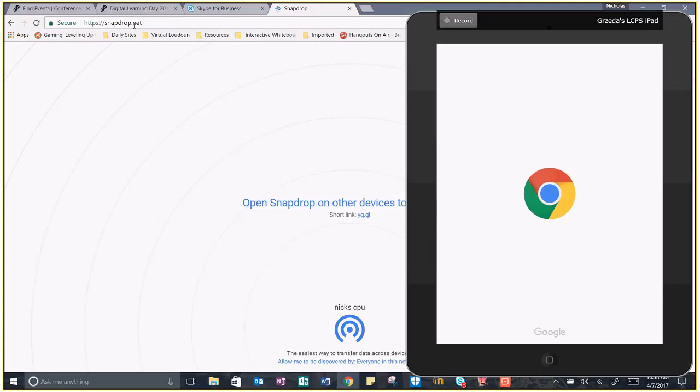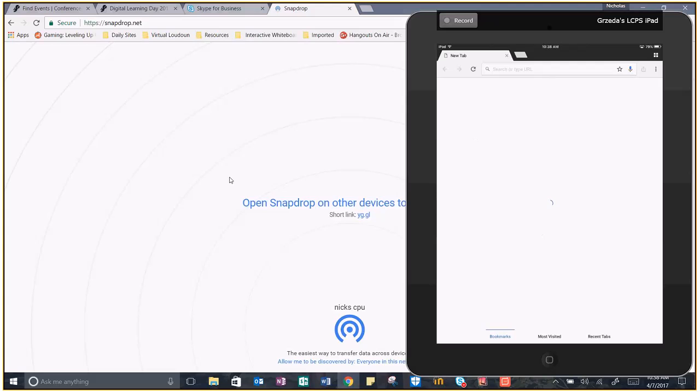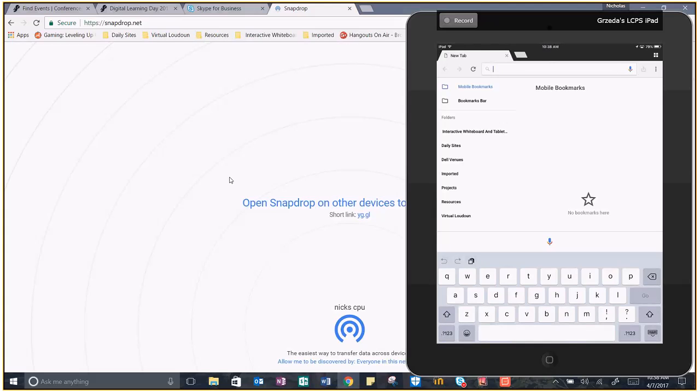So I'm here at snapdrop.net. I'm waiting for Chrome to work here on my iPad, and it finally did. Let me go ahead and type in the URL. My apology for the delay.